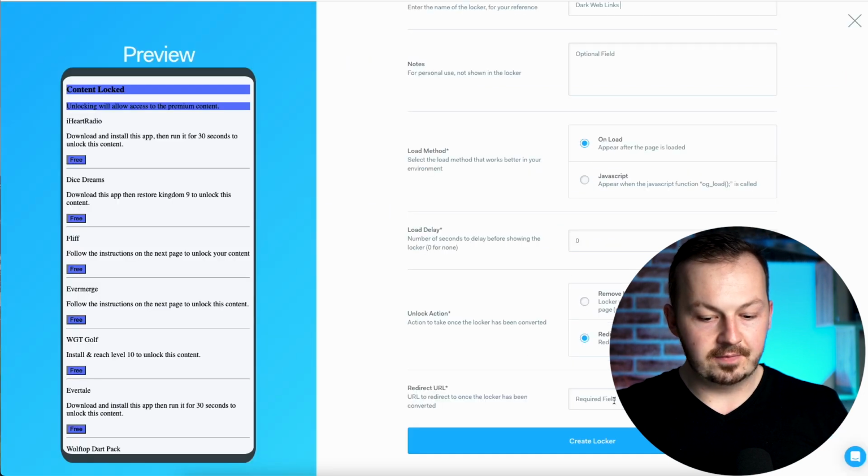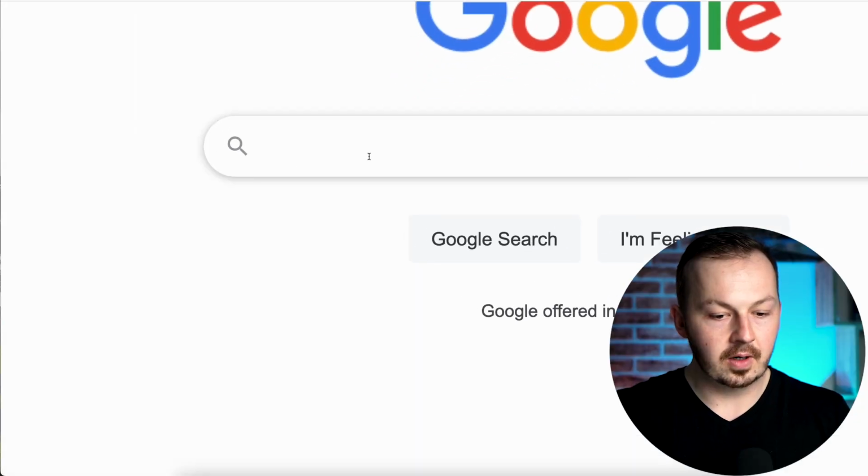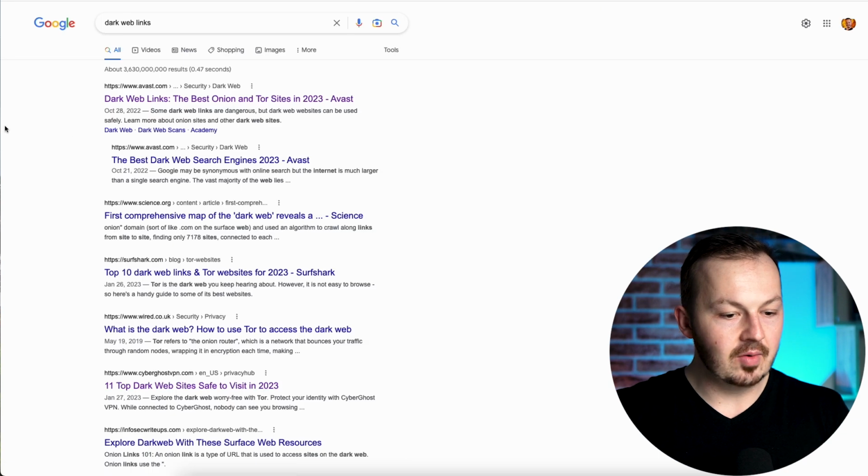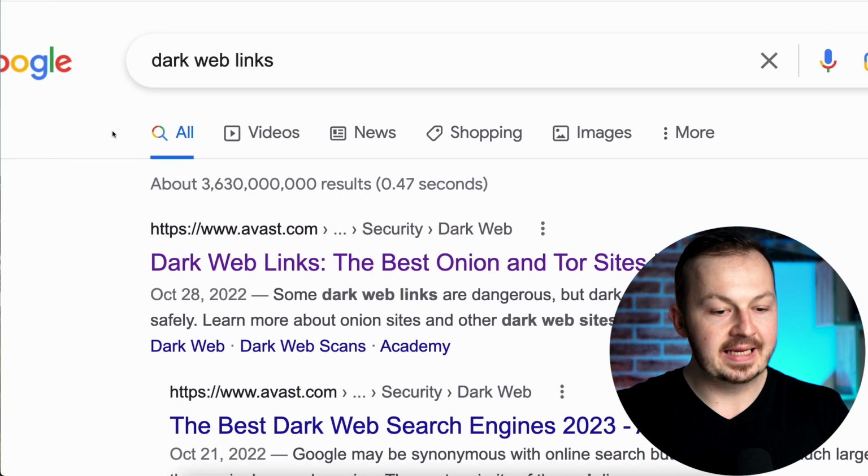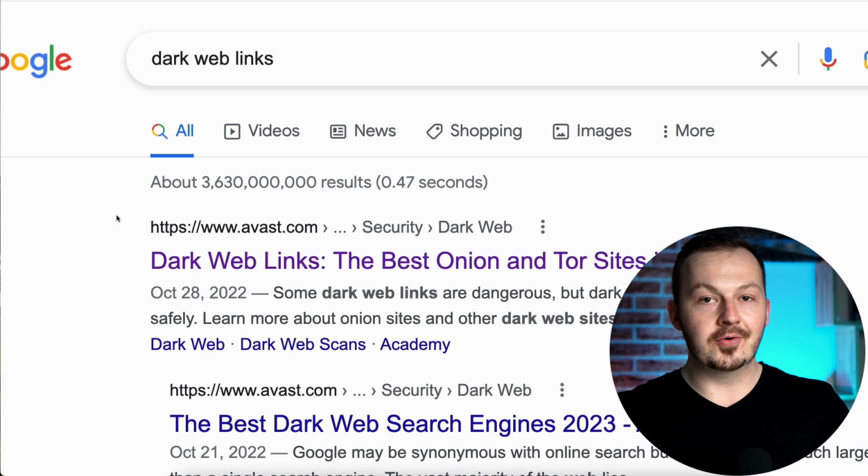All you need to do in this URL field right here is paste a site that you want to lock. Then just go to Google and search for dark web links. Hit search, and now we want to find a website that has a bunch of links that are going to lead to the dark web. For those of you who do not know what the dark web is, don't even get me started on that right away.